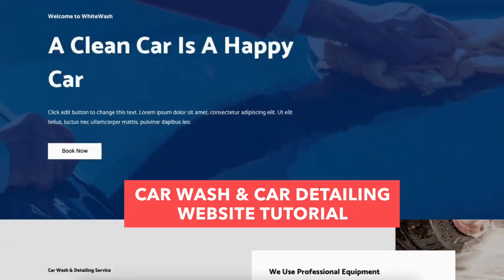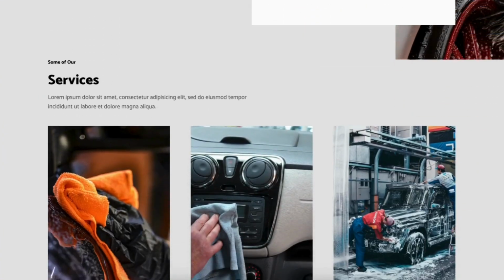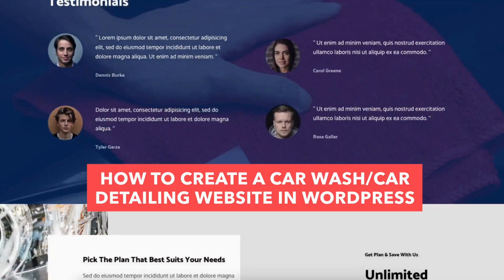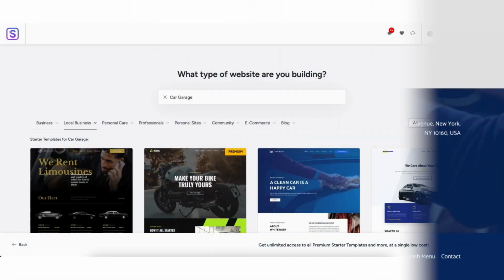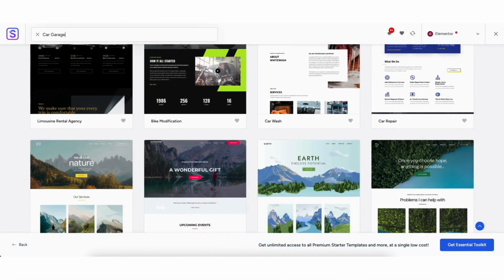In this car wash and car detailing website tutorial, I'm going to be going over how to create a car wash and car detailing website with WordPress step by step from start to finish. I'll be showing you how to access professional pre-made WordPress website templates to make creating your car wash and car detailing website an easy process.